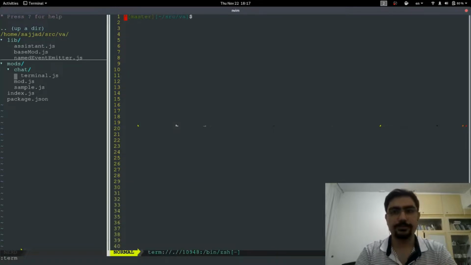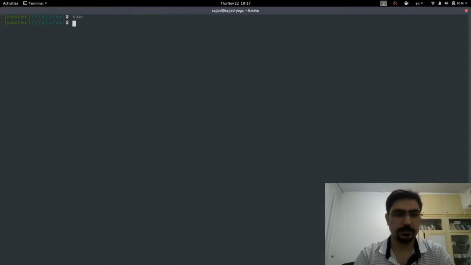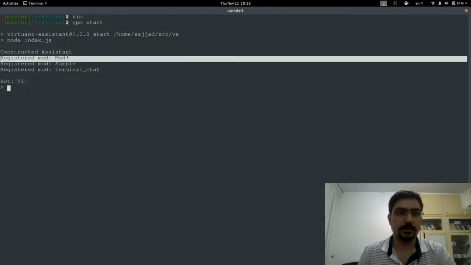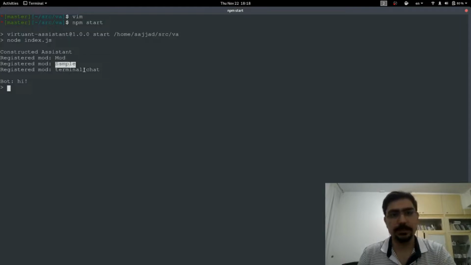Let's try it out. Okay, let me just start the project. So this is pretty basic, and you can see that the current registered mods are the mod, the sample mod, and the terminal chat mod. So how does the terminal chat mod work? As we have seen earlier, if anything I type here, it is going to print "you said hi," and that's basically it as of now.